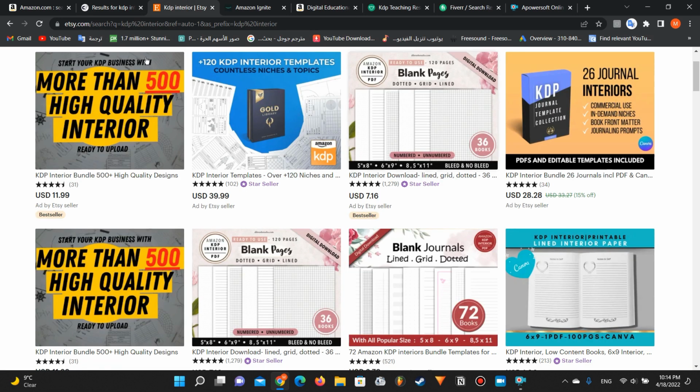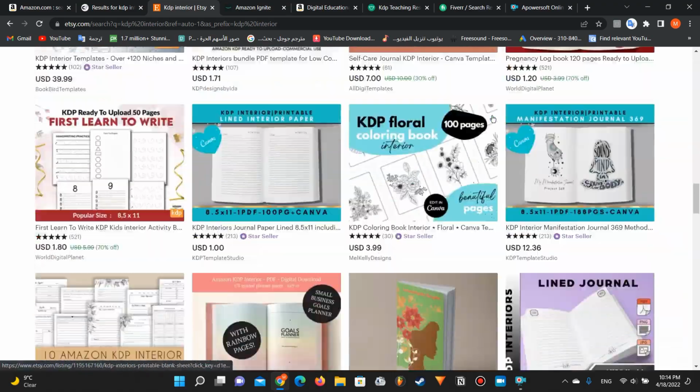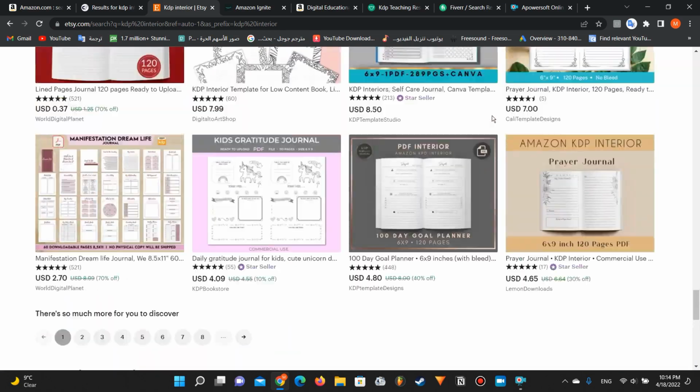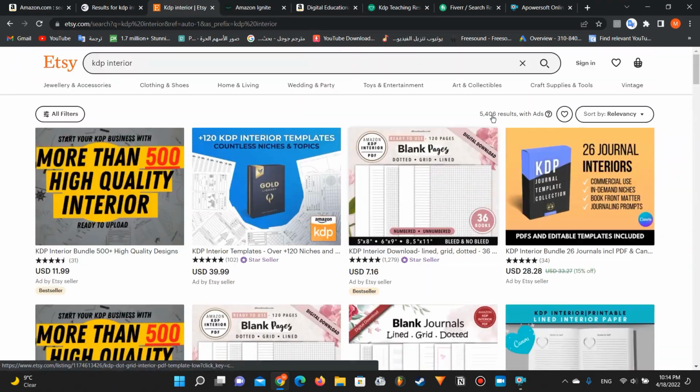The second way is Etsy. And as you can see, if we search for KDP interior, you can see there are so many results. More than 5,000 results with KDP interior. There are many different KDP interiors: puzzle, journal, coloring books, activity, kids activity, and so on. Many. And for example, this one, as you can see, it has 1,200 reviews and it's $7.